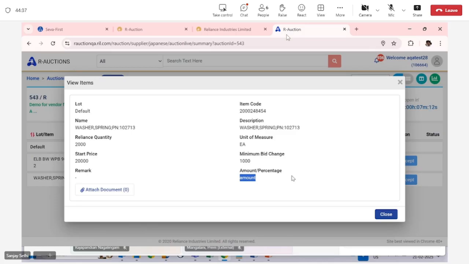So first time it will display 20,000. If you accept, you are in the auction. Second time, after 1 minute, bid interval is 1 minute, the price will change to 19,000. So in that 1 minute, you need to decide whether you want to accept that price or not. If you accept it, you are in the auction.